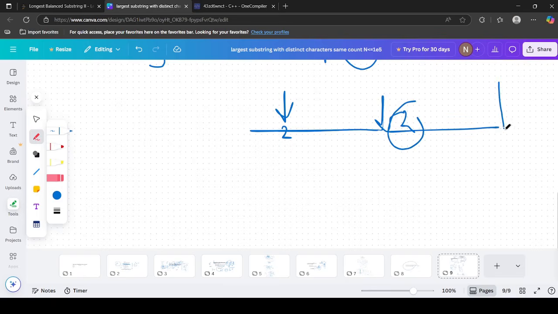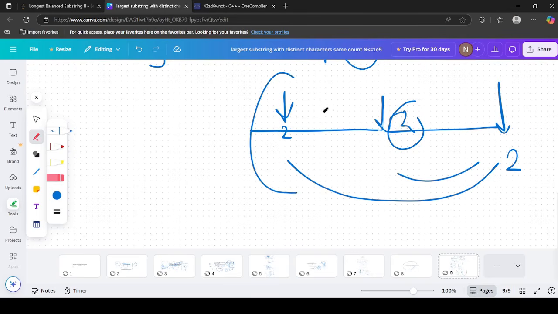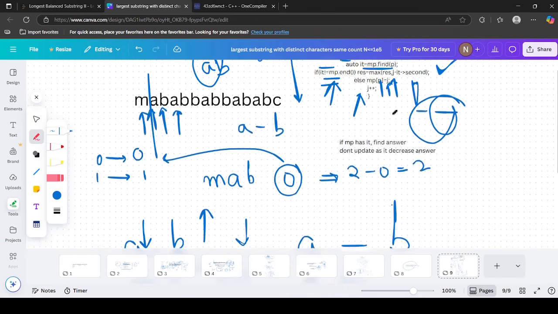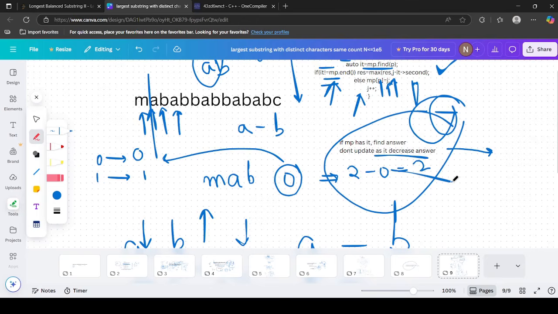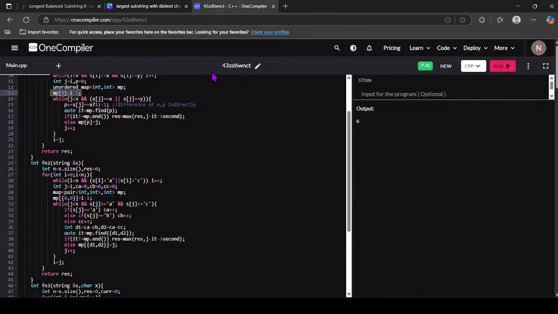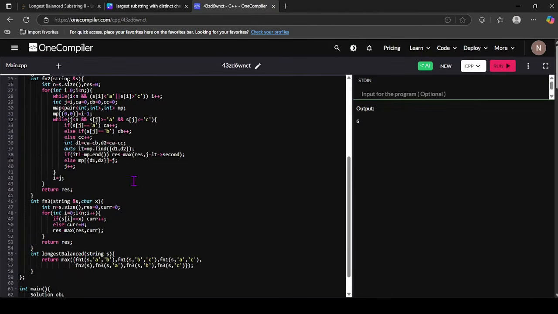Because for example, in the future also, if we get a difference 2, then which is better? This one or this one? Obviously this one is better because it has the largest length. So whenever there is a value already existing in the map, only update the answer. Don't update the map, so that we don't reduce our answer. If the map already has the value, don't update the hash map, just update the answer.